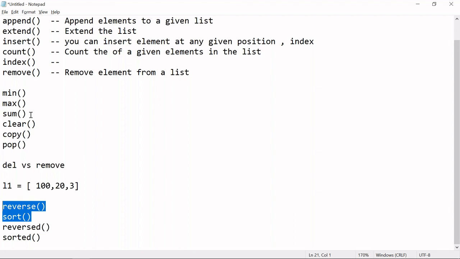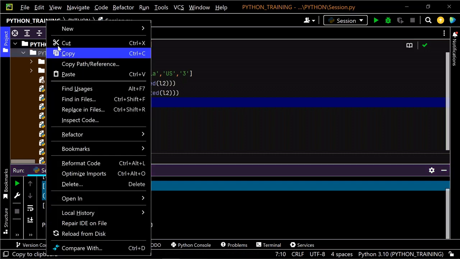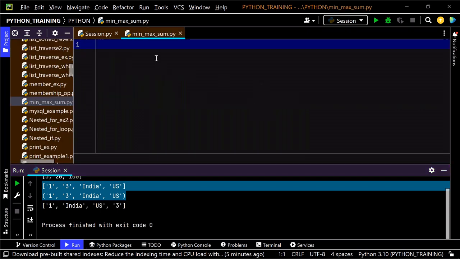What are min, max, and sum? So let me write a program, a Python file, min, max, sum. Okay, now here we go. In min, max, and sum, what we are going to do is define a list, and I am just giving a list of numbers.